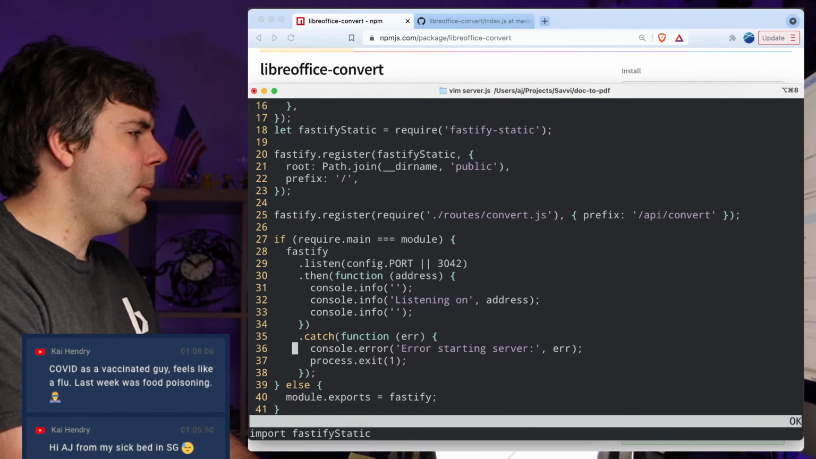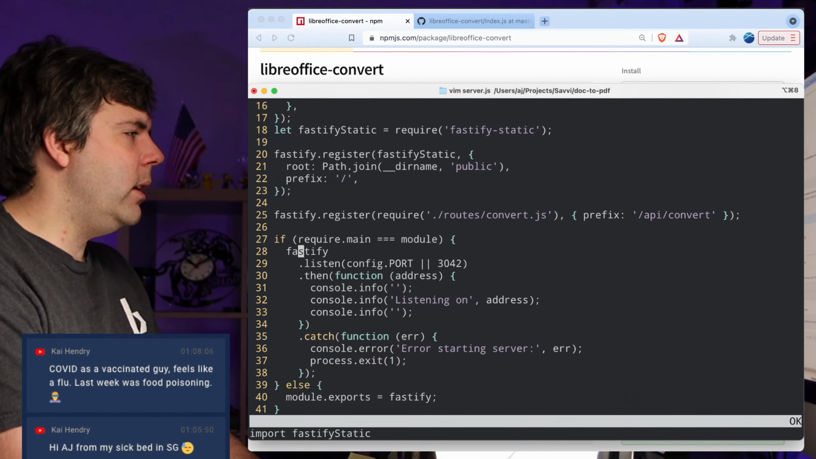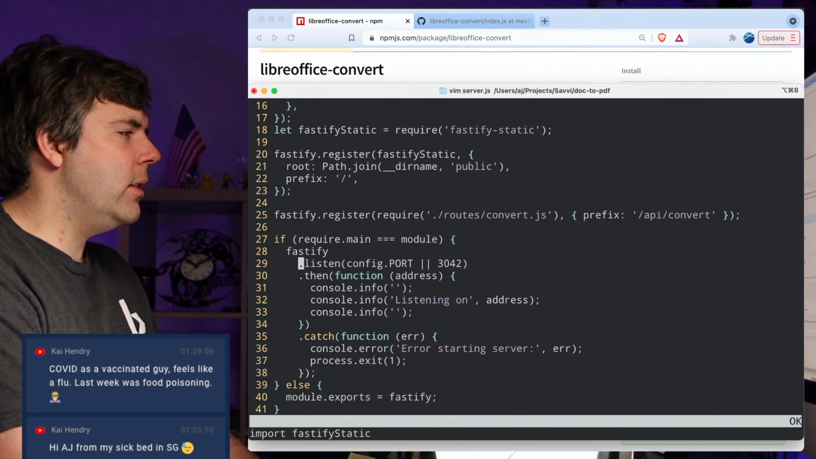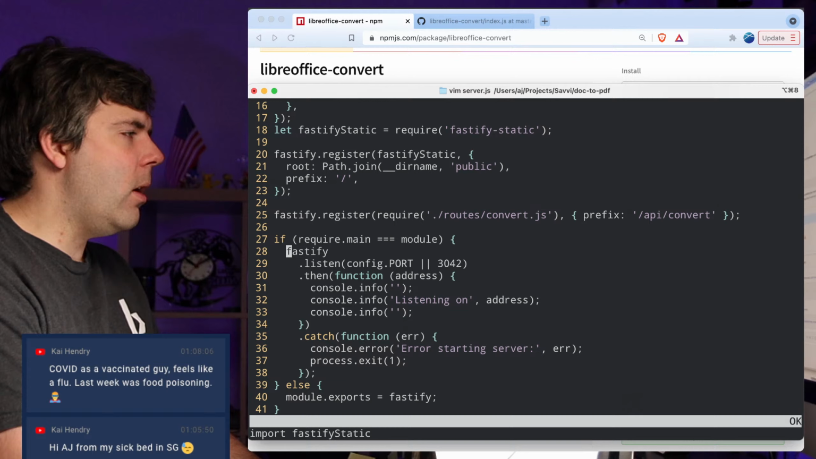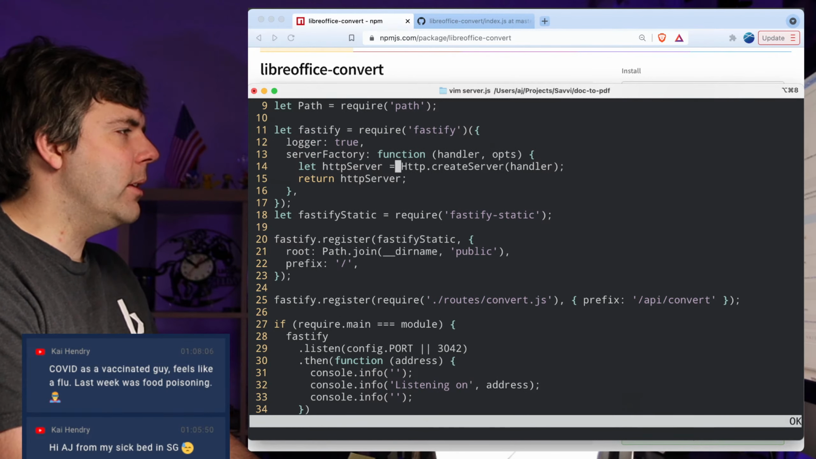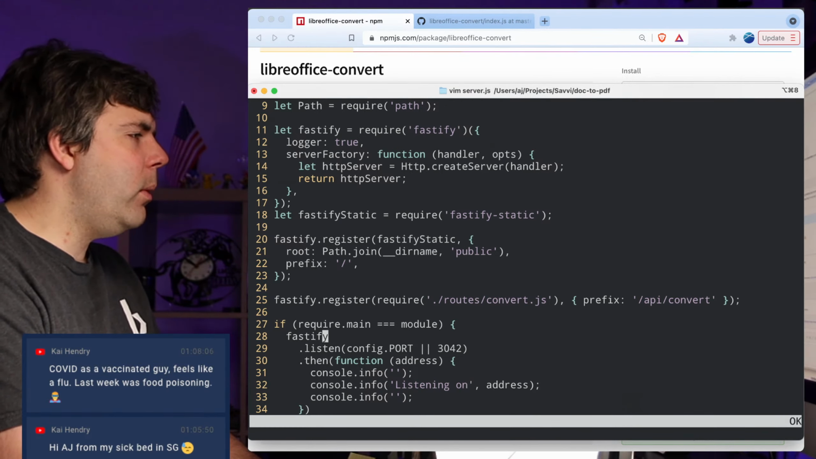Anyway, it's a little bit weirder. I really don't like that you have to call it an instance of it to call listen. I think that's just backwards. I should be able to call listen on my HTTP server and not have this weird encapsulation where I create my server factory with my Fastify instance, yada, yada, yada. Okay, but we won't go into that too much.